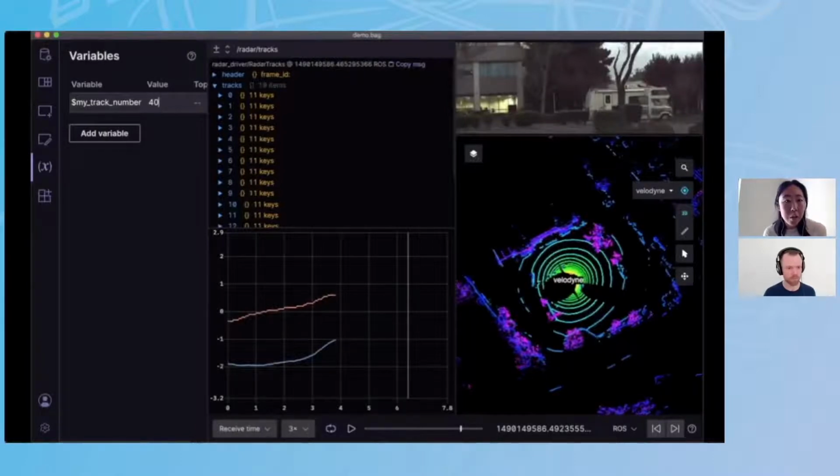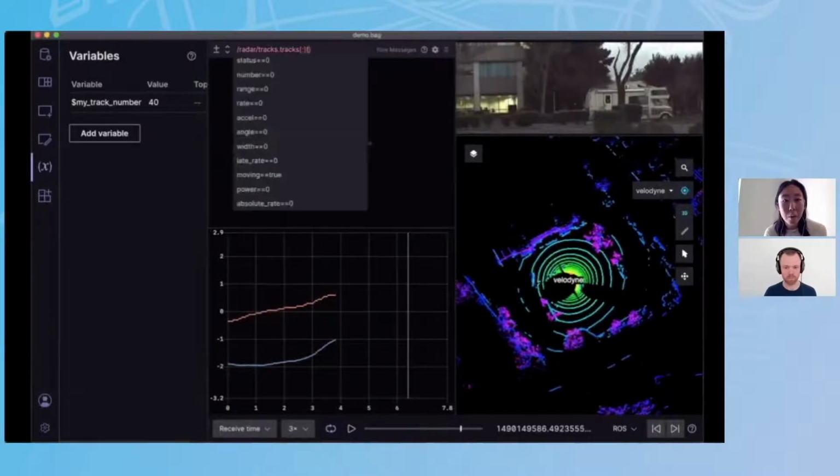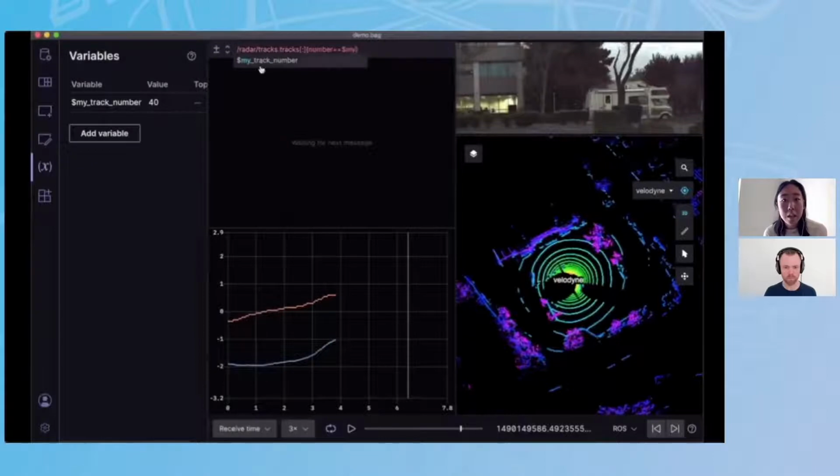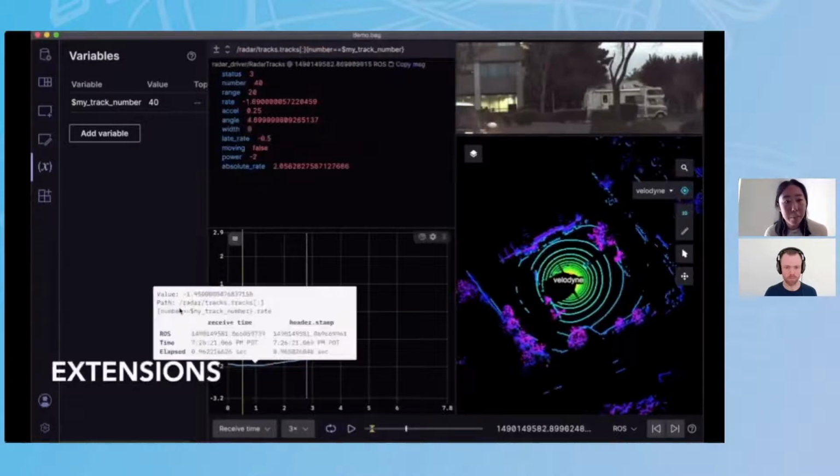We can go into the raw messages panel as well and do the same thing. Let's say I want to just see the message for that radar track number 40. I can use message path syntax to play through and see messages that correspond to that value.